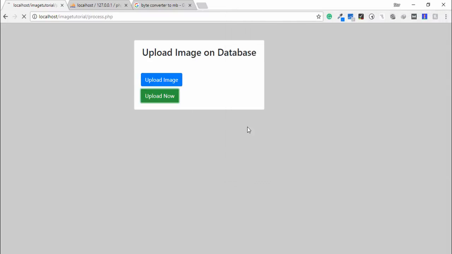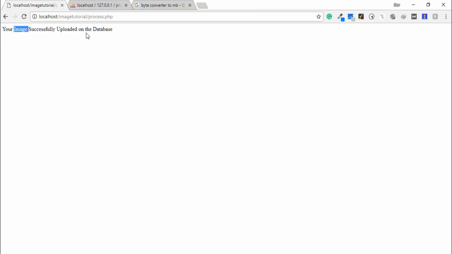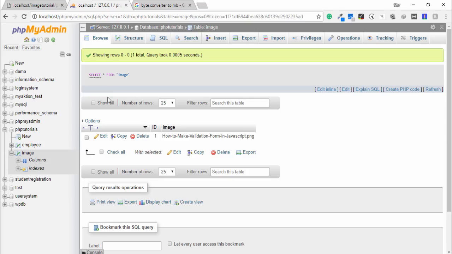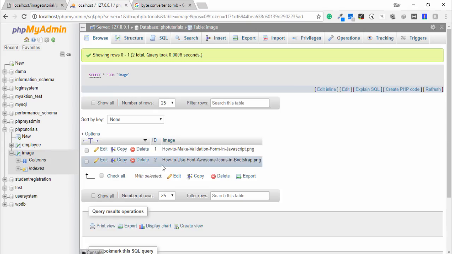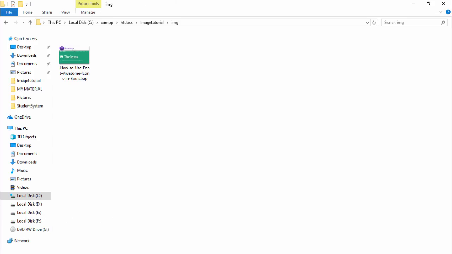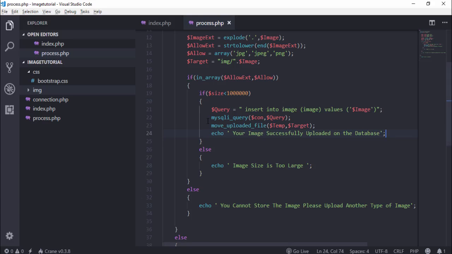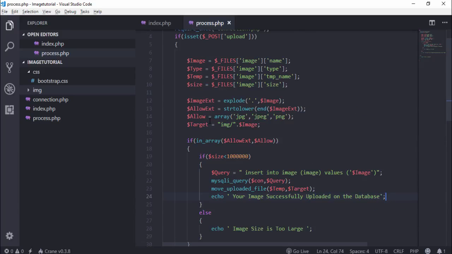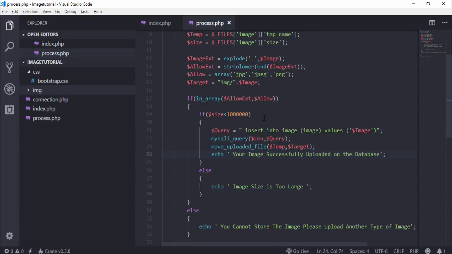I just use upload. Your image has been uploaded on the database. Let's check it. Okay, how to use font and where's some second image. I go to my folder and then you are able to see, guys, the image has been stored on the folder and also database. So this video is all about how you can use the image process. And now another thing, guys, another thing is very important.